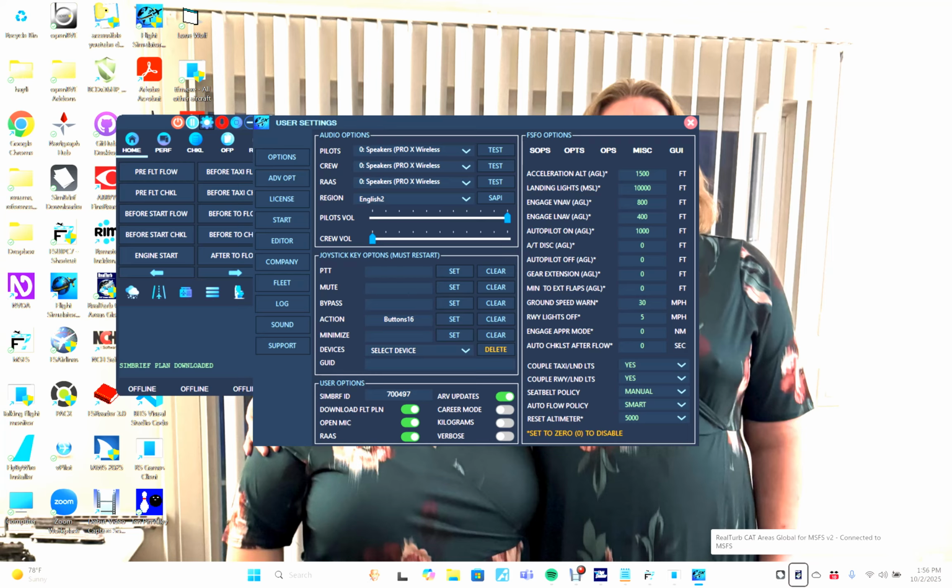Speakers, Pro X wireless. Joystick key options. Must restart. Set push to talk button. Clear push to talk button. Yeah, you can set all that. Set mute button. Clear mute button. Set bypass button. Clear bypass button. Set action button. Clear action button. Select device button. I'm not worried about that. Test slider. Region slider. Combo box English 2.